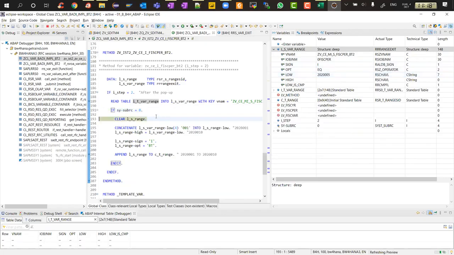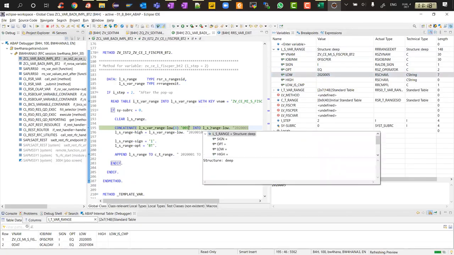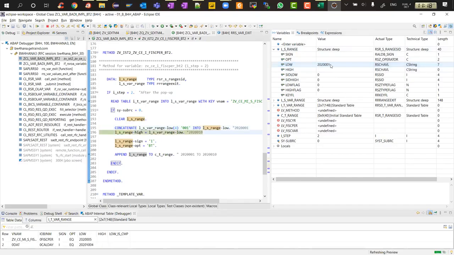Now I'll press F5. If I step is 0, yes, clear LS range. Concatenate LS var range low. So LS var range low is what? 2020-005. Take the first 4 characters and then 001 into LS range low. Okay, so we will see what is LS range low. Keep an eye here. 2020-001. So this is the start of my particular range. And then I'll press F5. LS var range high came 2020-005.